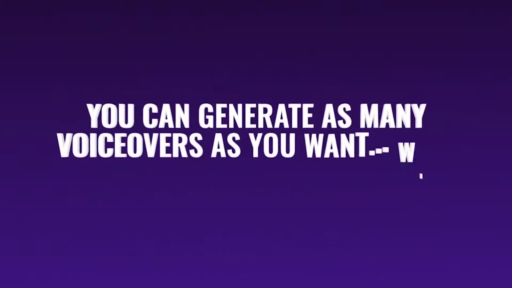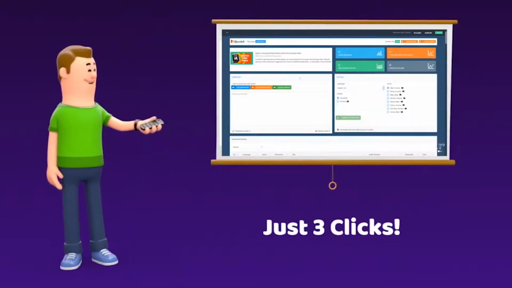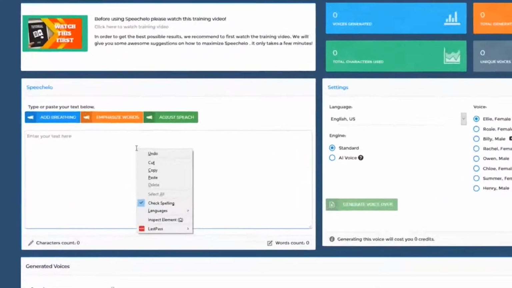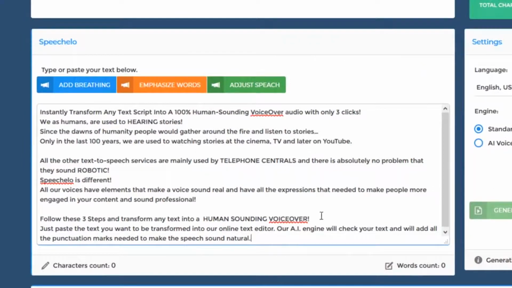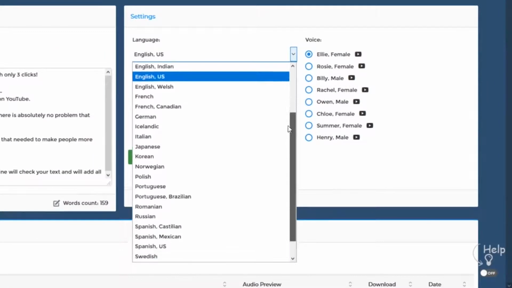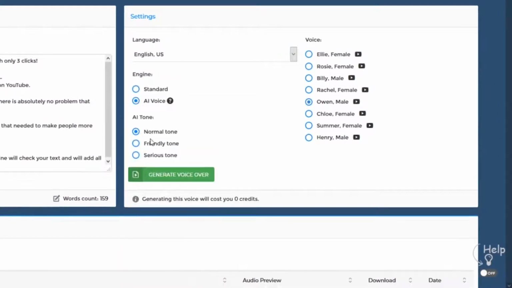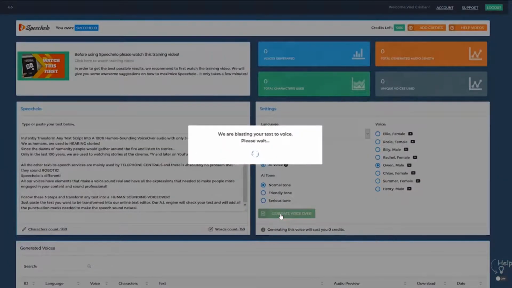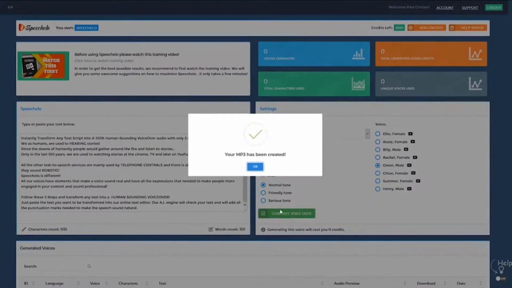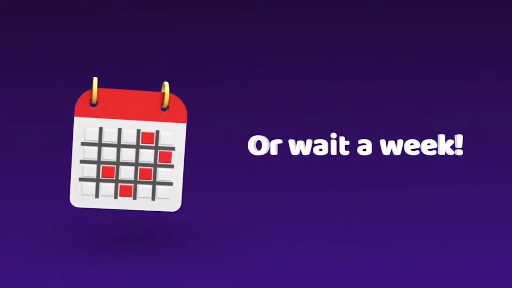With Speechelo you can generate as many voiceovers as you want with only 3 clicks. Yes, you heard me right. Only 3 clicks. Click number 1. Just paste the text you want to be transformed into speech in our online text editor. Click number 2. Choose the language and voice that you want to use. We offer male, female, and even kids' voices. And finally, click number 3. Click on generate and in 5 seconds your voiceover is ready to be downloaded. How cool is that? And you didn't have to pay a single cent, and didn't have to wait a week to receive your voiceover.